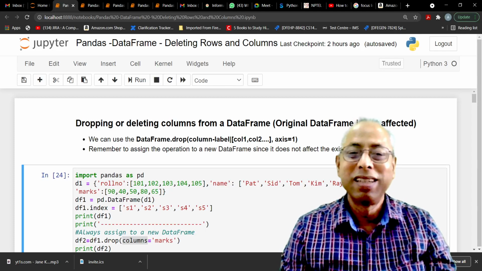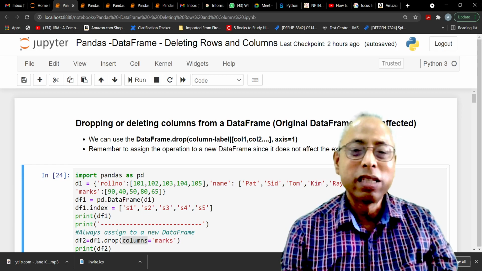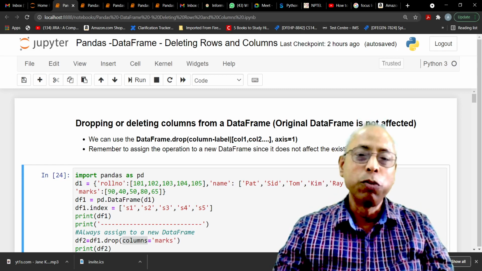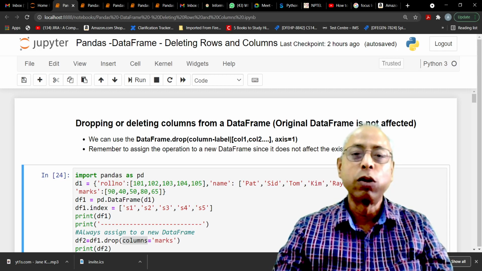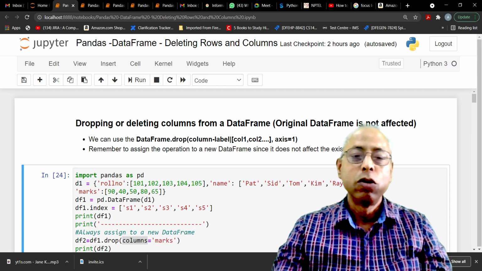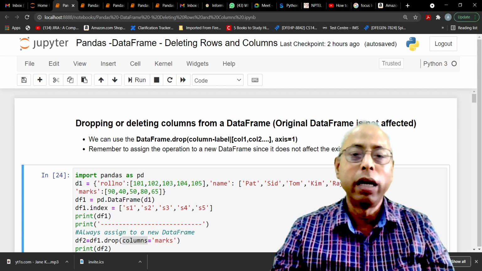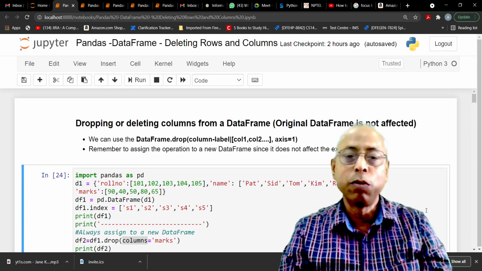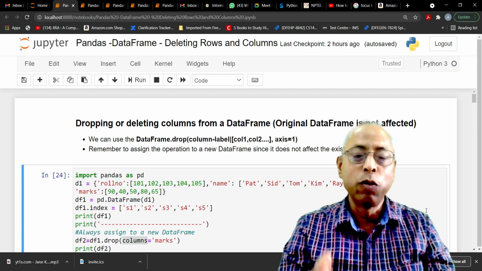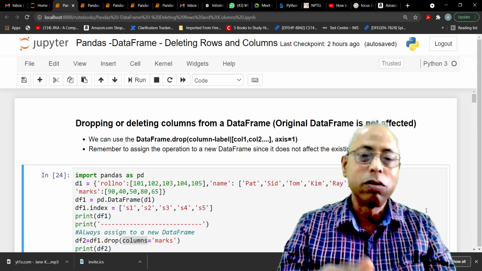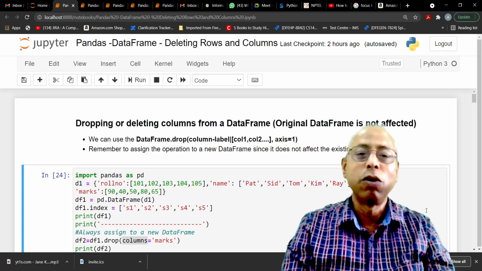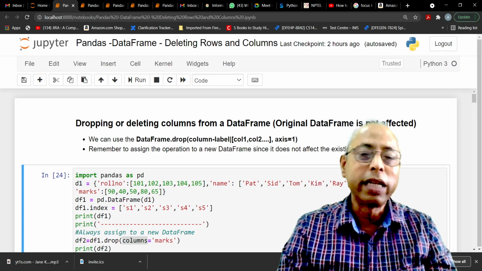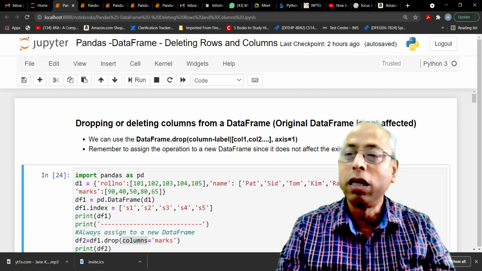Good afternoon, students. Today in this class, we are going to learn how to delete or remove or drop columns and rows from a data frame. So we have a data frame, and in that data frame we can either remove columns or remove rows, and we can remove a single column or more than one column, or we can remove a single row or more than one row. So the various techniques that are used are being discussed here.